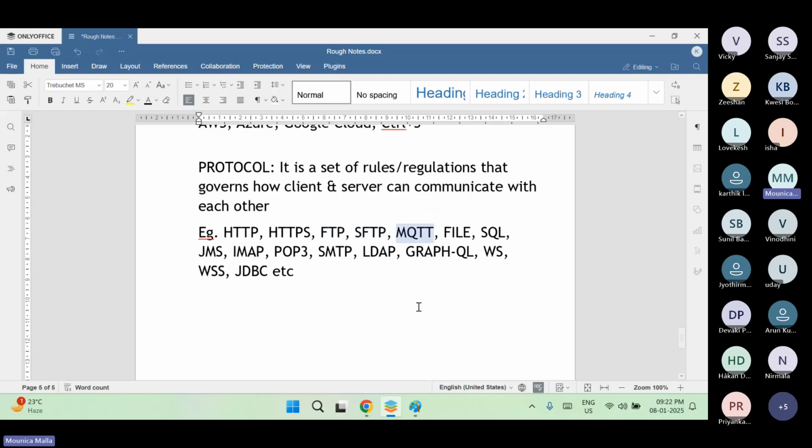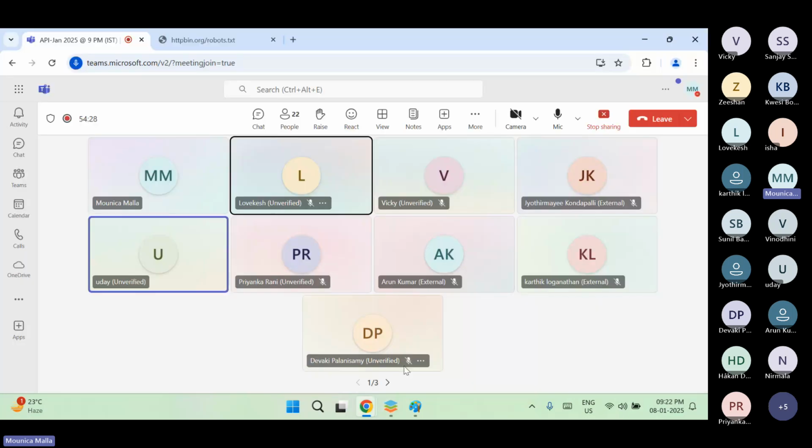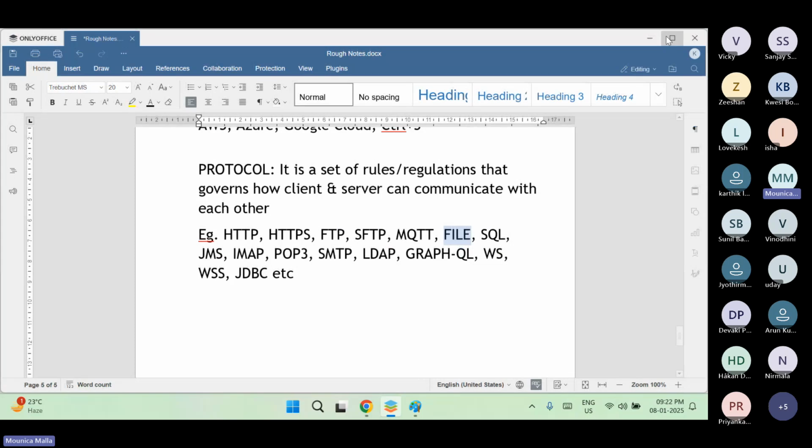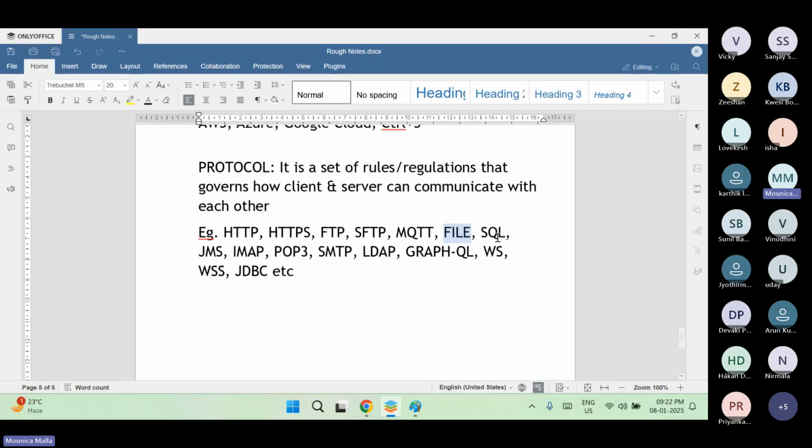MQTT protocol is used to handle big data, big volume of data that social media is generating, what YouTube is generating, Google is generating, Twitter, LinkedIn, Facebook, Instagram, all these social media applications, whatever huge data they generate, MQTT protocol is used to handle that data. File protocol is used by Windows operating system to minimize the file, to restore the file, to change the size of the file, to close the file, to save the file.